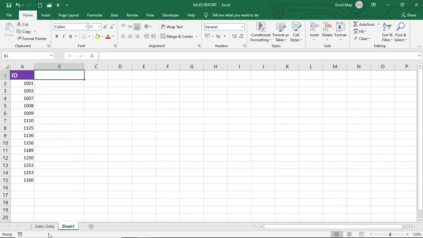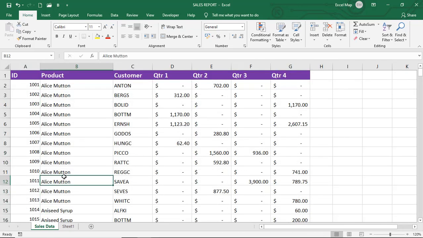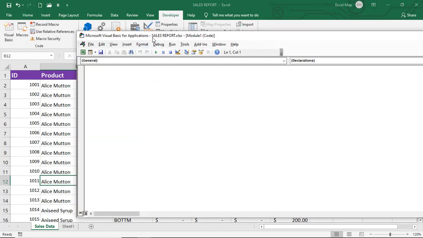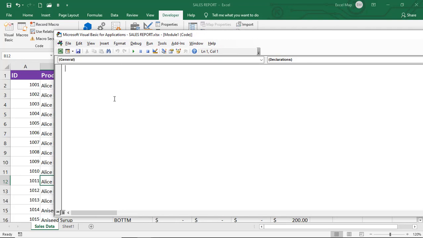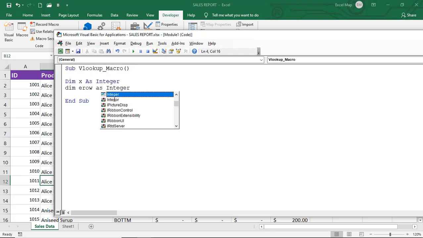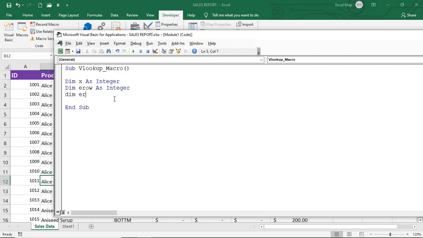Okay. So now for this, we'll write the macro by using the VLOOKUP function. Go to the Developer, Visual Basic. So here I will write a small macro based on the VLOOKUP subject. VLOOKUP macro. First, Dim x As Integer, Dim arow As Integer, Dim arow1 As Integer.